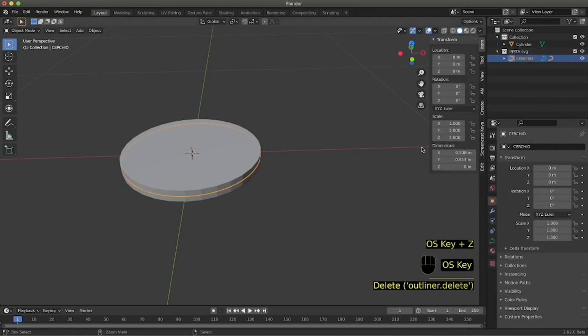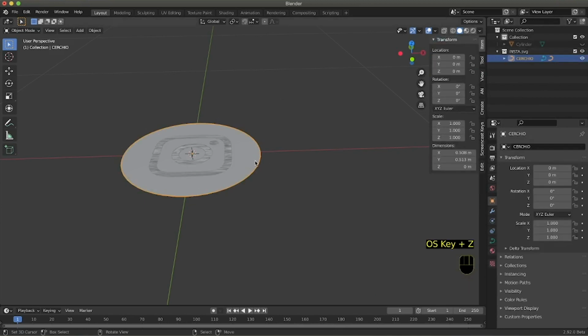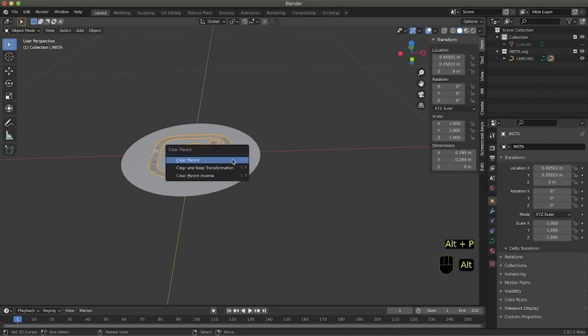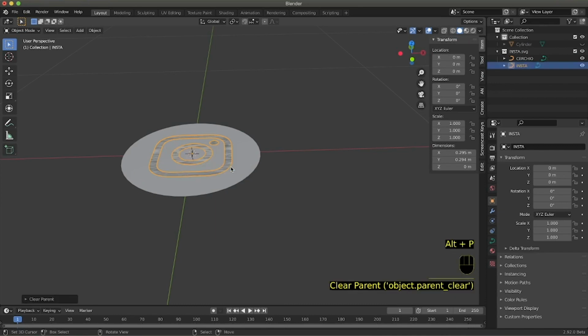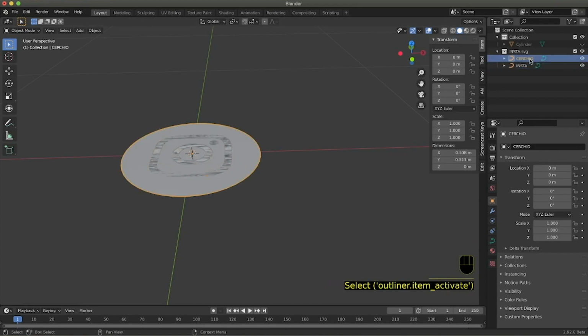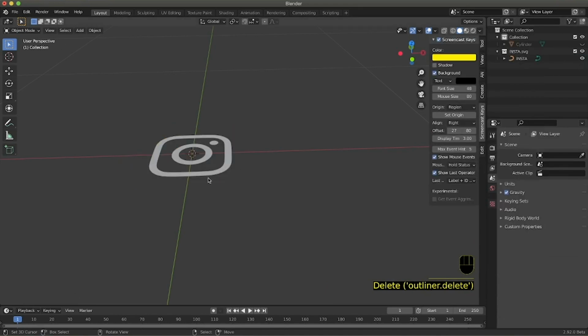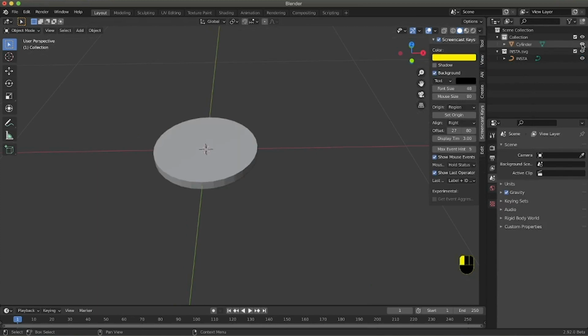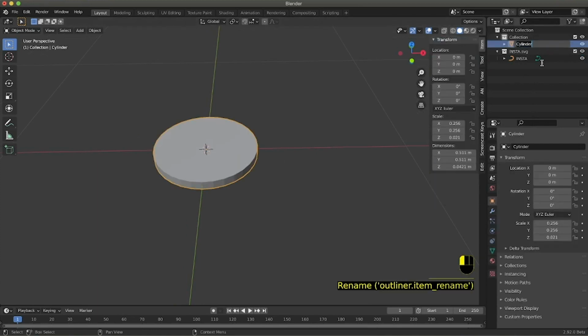And actually, before deleting the circle, you can hide the cylinder. You can select the Instagram logo. You press Alt P to unparent, and you keep the transformation, so it doesn't move from where it was. Now, if you delete the circle, the logo remains here. Again, you can unhide the cylinder, and you can move this one into this collection.